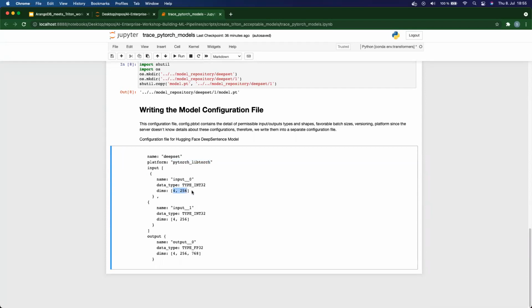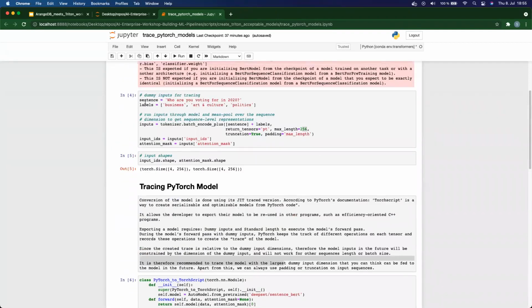If you pass the inputs, it should have these dimensions. Both of the inputs should have 4,256 dimension, and the output should be of this dimension: 4,256 and 768. So 768 here represents the word representation of this whole sentence.